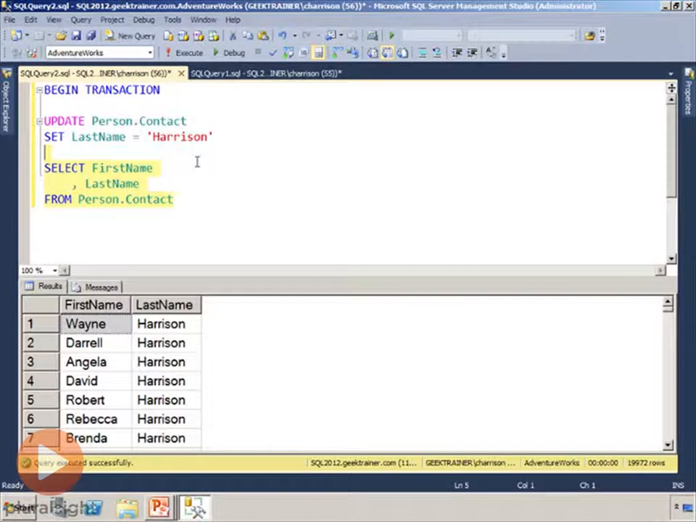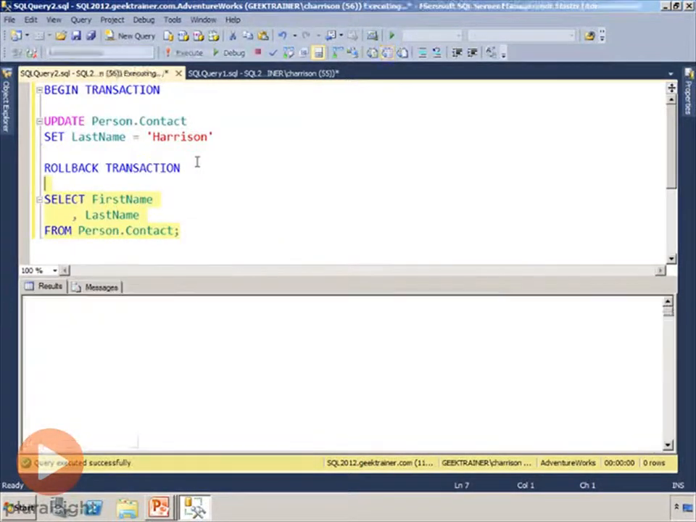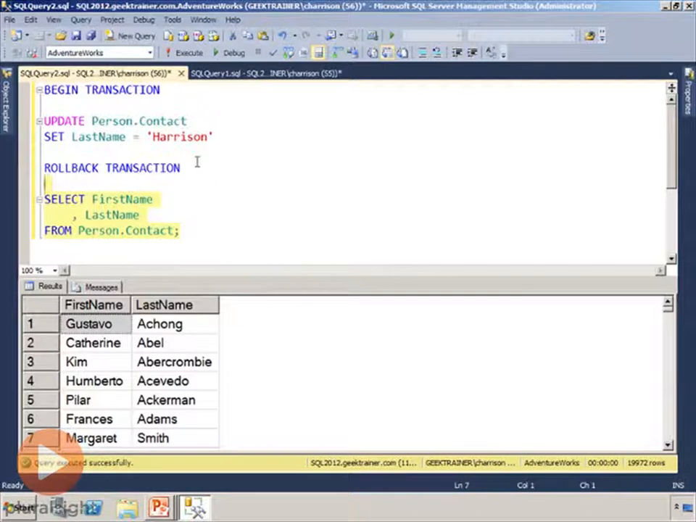So we've obviously made a mistake. We want to roll this back. And the way that we roll this back is by utilizing a rollback transaction statement. And so if I highlight that rollback transaction, you'll notice that it just simply tells me that the command completed successfully. But if I now come back down here and I say first name, last name from person contact, you'll notice that everybody is back to just the way that they were before.